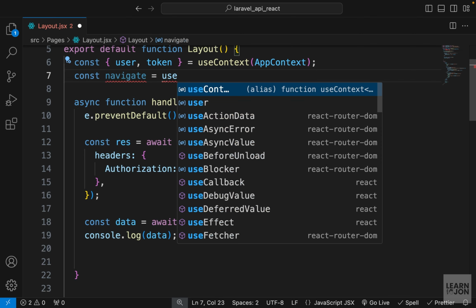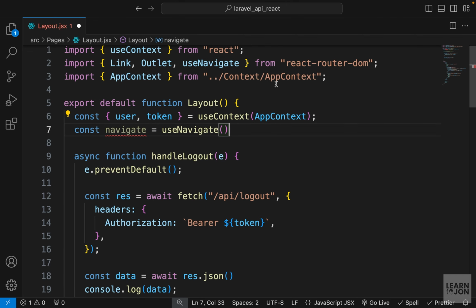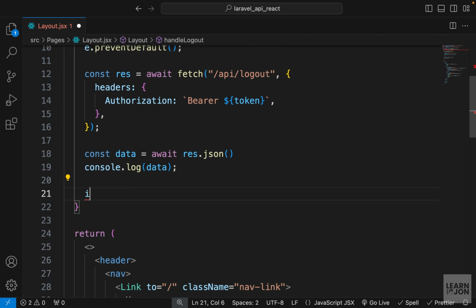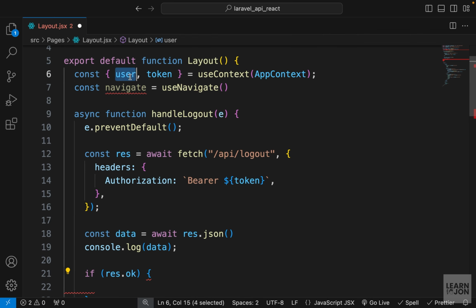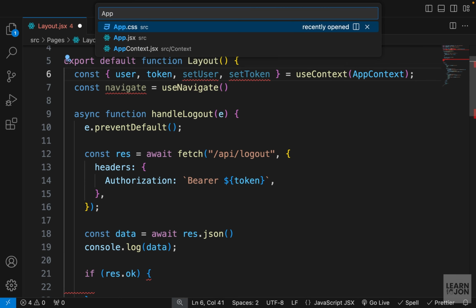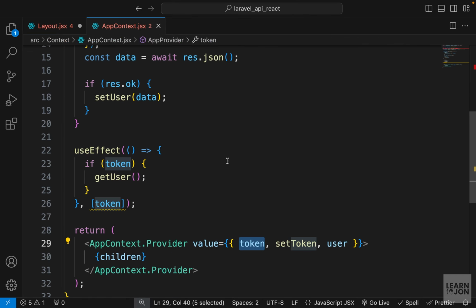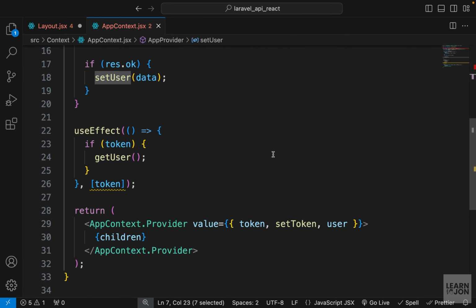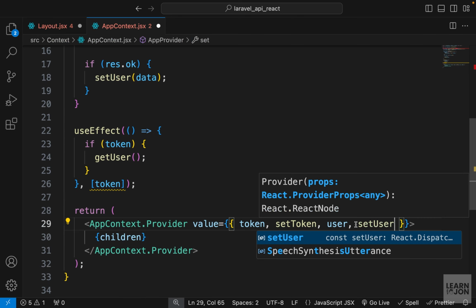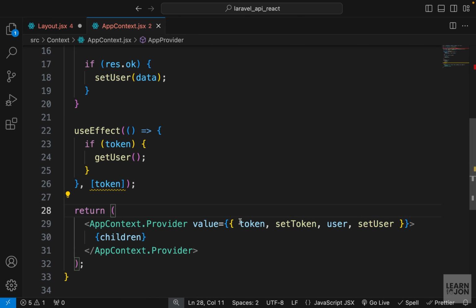Let's say navigate, use navigate from React router. And then again, we can check if the response was okay. Then we want to update the user and the token state. Again, we need to grab set user and set token. So let me make sure that I am exposing those functions. So let's go back to app contexts. We have these set token and set user here, but down here, I don't have the set user function. So make sure we are exposing all those variables to the rest of application.